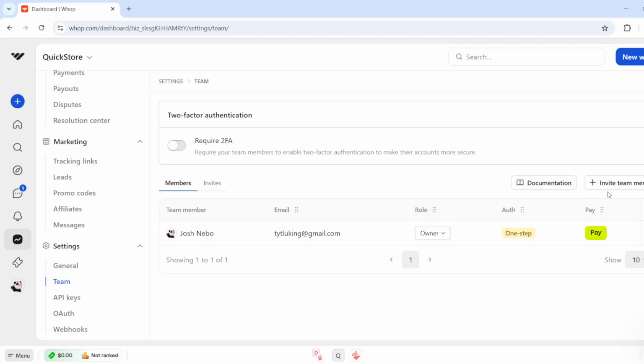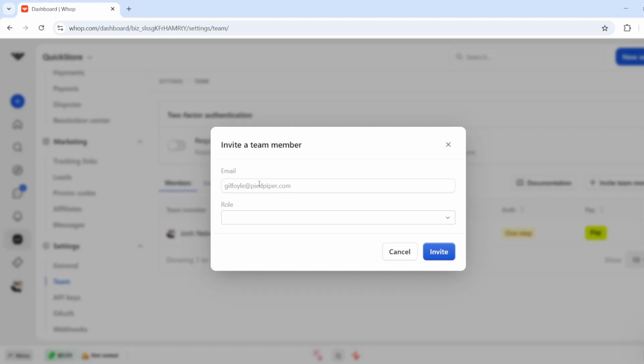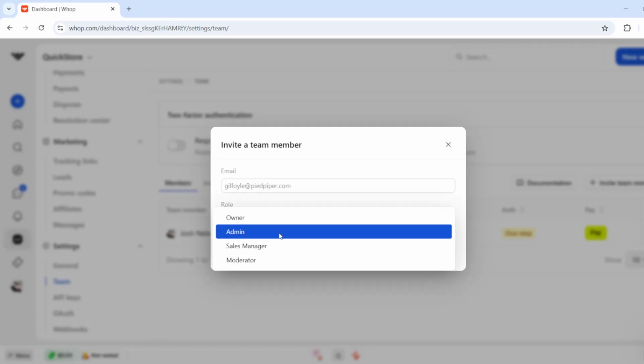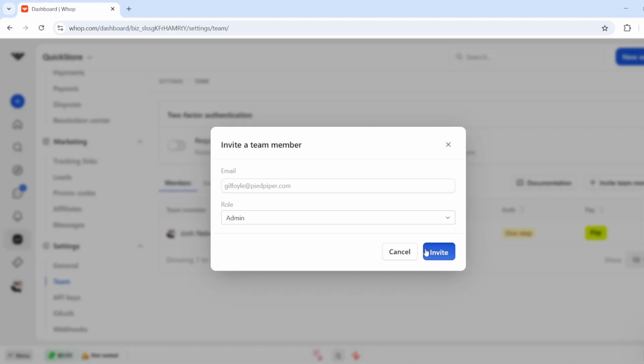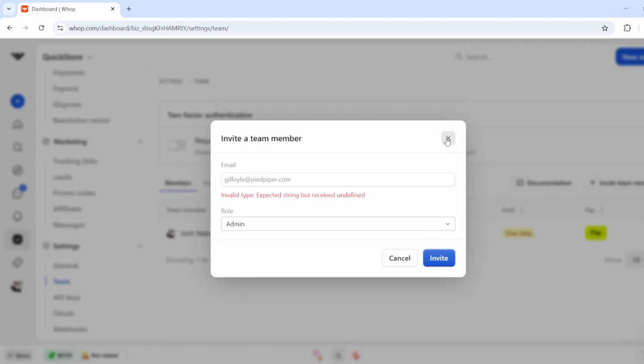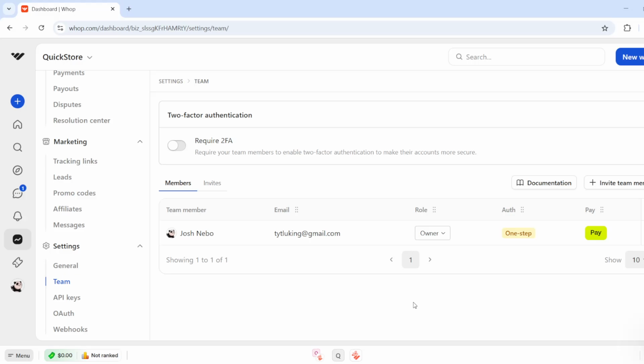If you want to add new team members, click on the plus sign right here, invite team members, type in their email. For the role, select admin, and then click on invite. They will get a link sent to their email that they will be able to accept. And once they accept it, they will be a part of your Whop team.